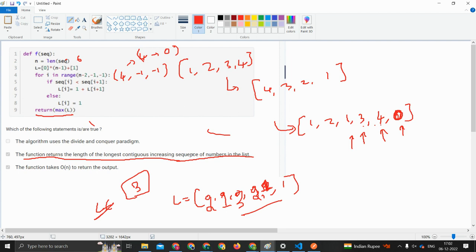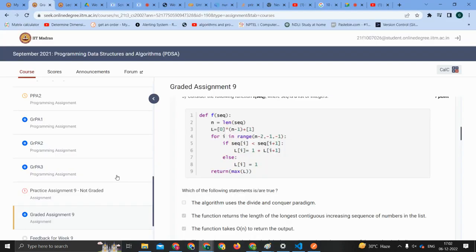Any doubts at this point? So the longest sequence is 1, 3, 4, right? Correct, and the length of that is being returned. The function takes big O of n to return the output. Is it true or false? I think it is true. True, only one for loop, right? Yes.